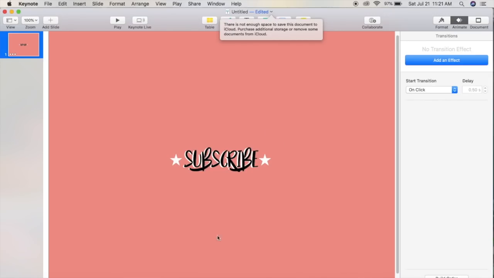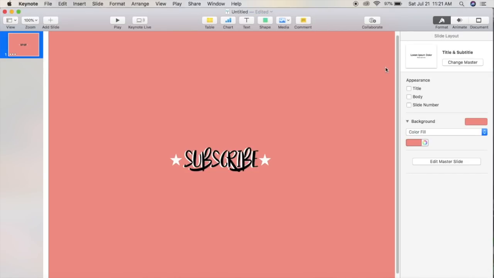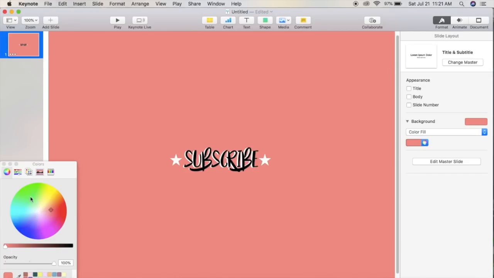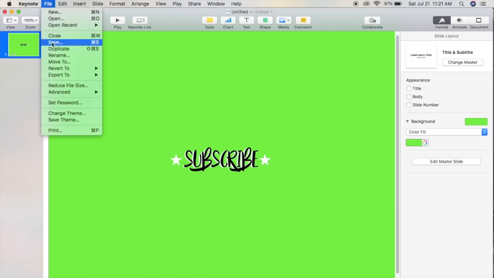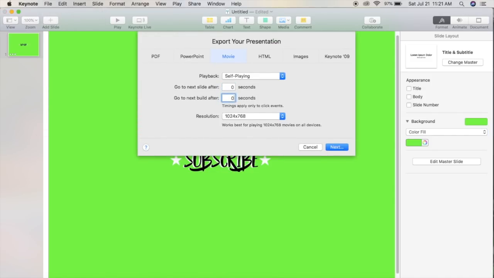Now I'm going to just show you one more example of some things that I do to get text but no pink background. So I'll go back into Keynote, and basically I'll do another little text animation thing, but for the background, I'll change it to green. It needs to be a bright green, like green screen color, because it's basically going to become a green screen. So next I'm going to do the same thing, export it, movie, 0, export it to desktop.